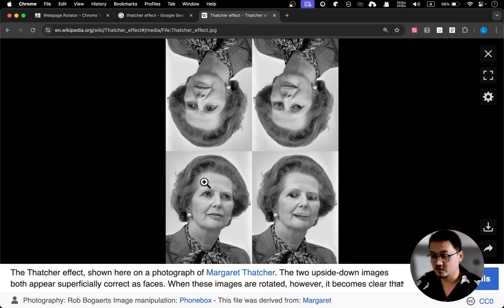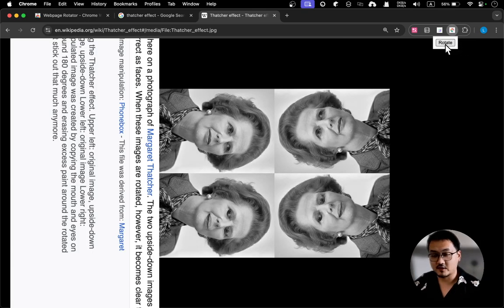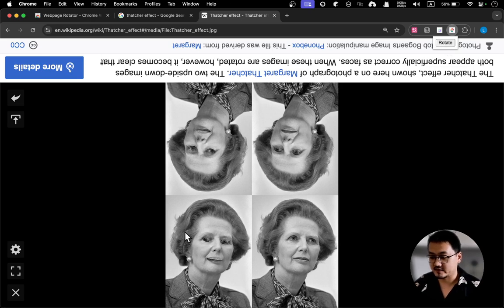If you look at the image here, every time you click this Webpage Rotator, it will rotate clockwise 19 degrees. So let's try it out. Click it and it rotates one time, 19 degrees. Okay, so you rotate, and another time you can rotate. You can see the difference. Wow, this image has been tampered with. It's not the real Thatcher image.